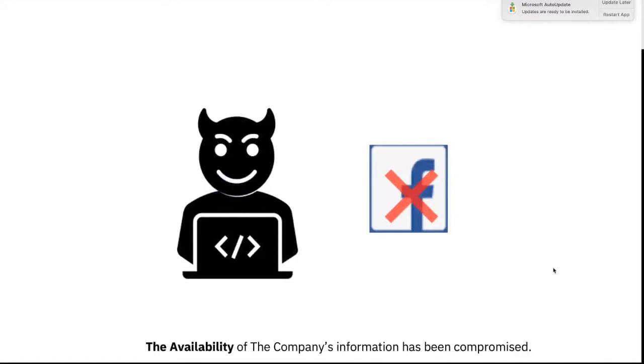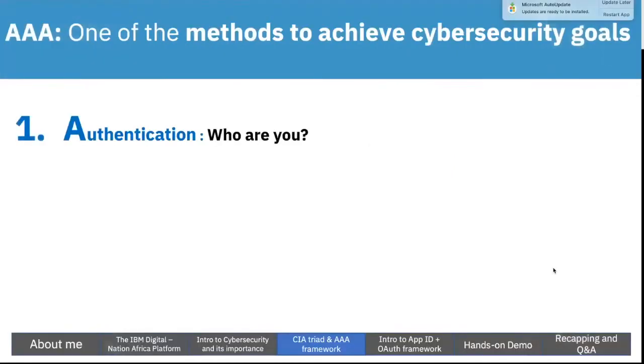And another important term in cybersecurity is the AAA. So guys, why am I giving you this term? These are very basic terms that you need to keep in mind when you speak about cybersecurity. There is the CIA triad, which are the cybersecurity goals, and then you have the AAA, which is one of the methods to achieve cybersecurity goals. Okay.